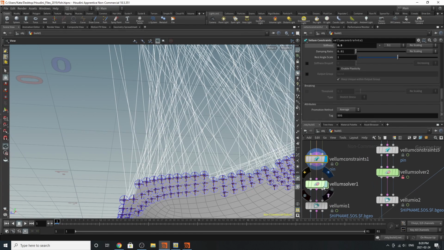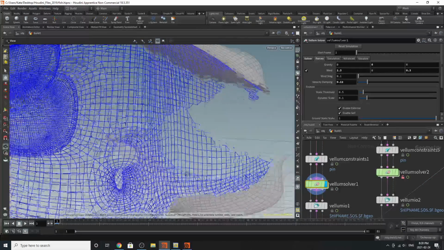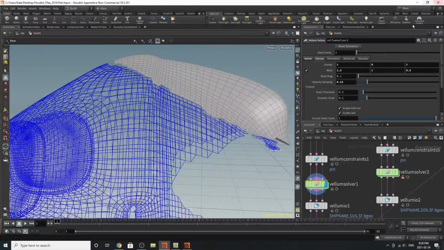And then we have our Vellum solver. Now for this one, I didn't have to go inside the Vellum solver. I just had to add stuff on the surface. So I've added some default forces, which are wind. I've taken away the gravity. I've upped the velocity dampening.